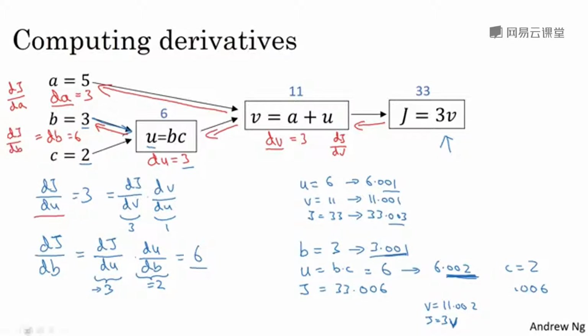And I won't go through the last example in great detail, but it turns out that if you also compute out dj, this turns out to be dj du times du, and this turns out to be 9. This turns out to be 3 times 3. I won't go through that example in detail, but through this last step, it is possible to derive that dc is equal to that.